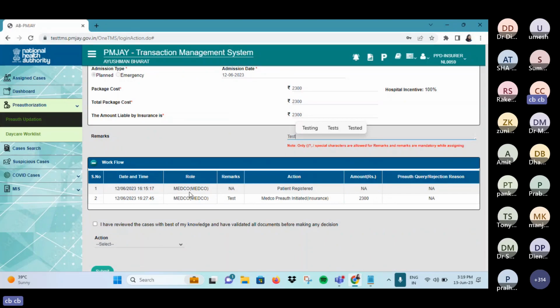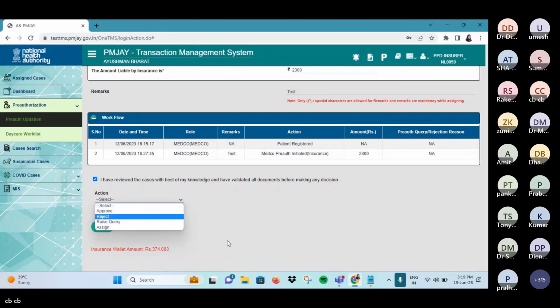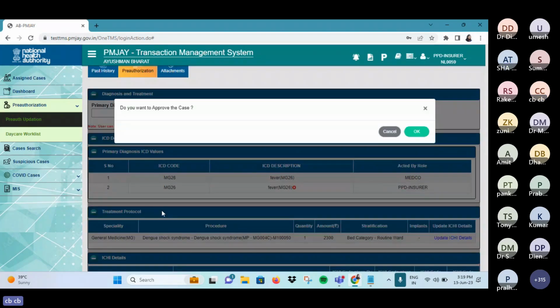And then the workflow: first the pre-authorization was initiated by Medco, then the patient was registered. Then at this level, the PPD will approve the pre-authorization, or the PPD can reject or assign to some other PPD, or he or she can raise the query. For this demo purpose, I am selecting approve and then I'll click on submit.